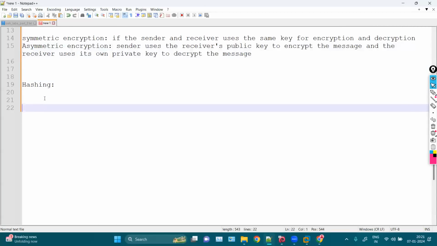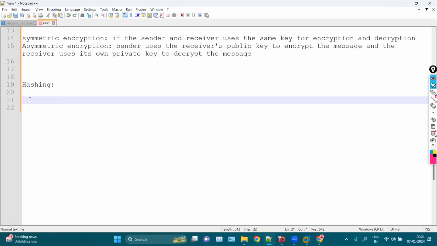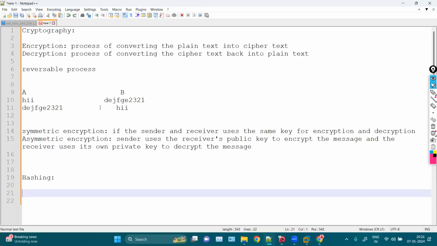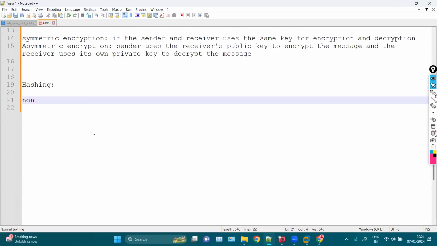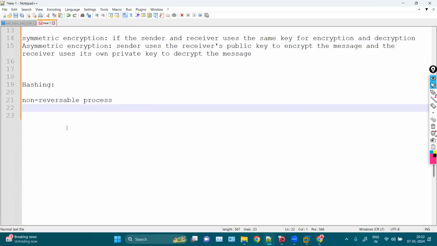So basically, we can do hashing with the help of algorithms. Okay, like we have many algorithms which we can use for hashing, like MD5, SHA-1, SHA-256, and so on. Now hashing is not a reversible process. Basically, encryption and decryption is a reversible process, which we can reverse. Okay, we can decrypt, which is reversing, but hashing is a non-reversible process. Okay, means we cannot reverse the hash.